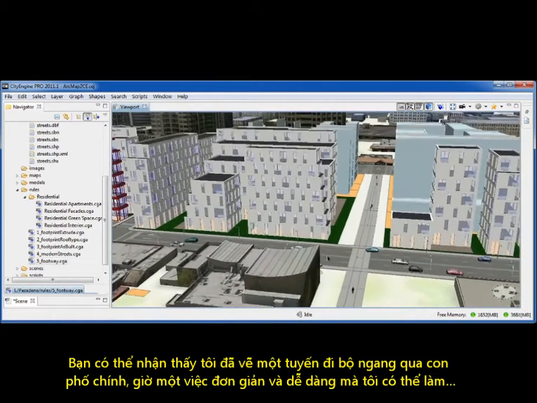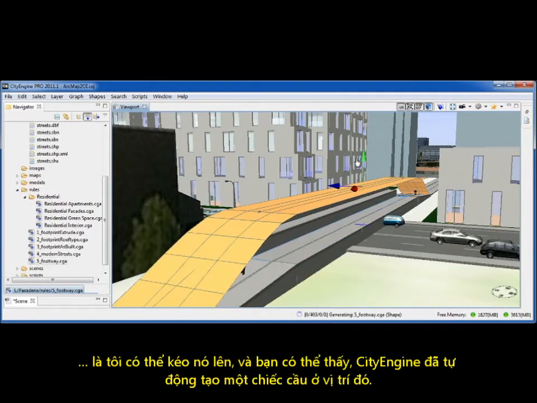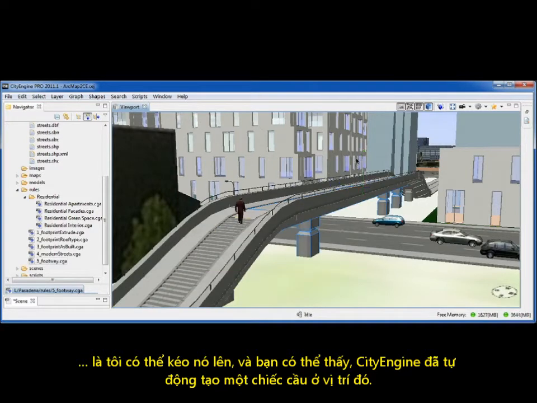Now you'll notice that I drew my footpath straight across this main street. So what I now very simply and easily can do, I can drag it up, and you'll notice that City Engine automatically creates a bridge in this location.